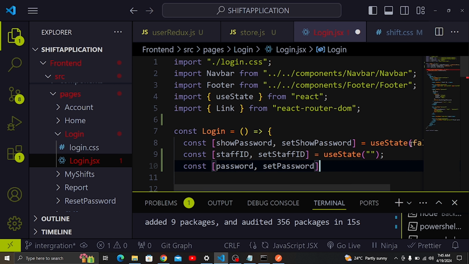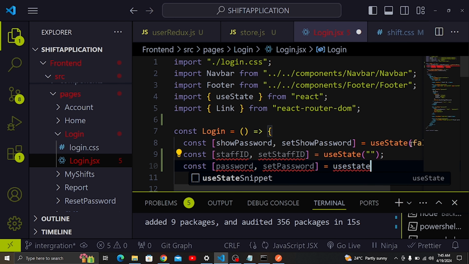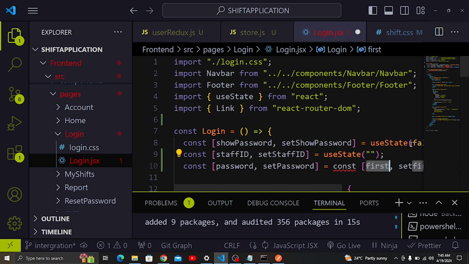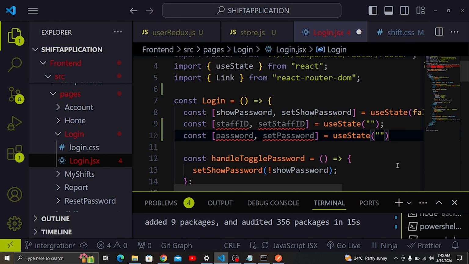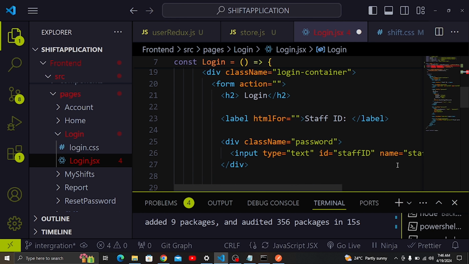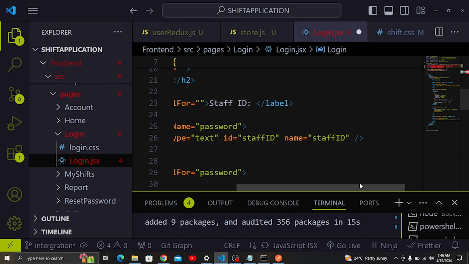Then here we are also adding useState. You can see a useState here. I can just give it brackets with an empty text. So we have staffID here, and we have password. Let us collect the information from our inputs. The first input that we want is for the staff ID.